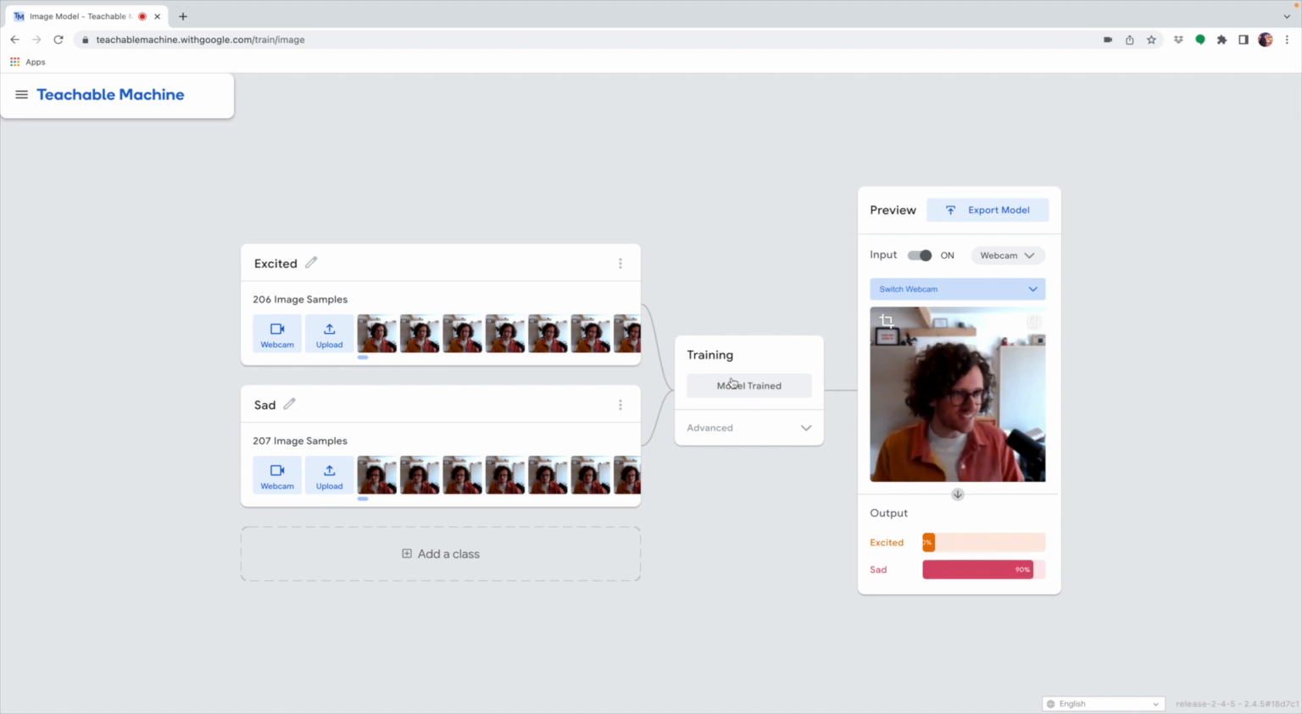Cool, it works. That's fantastic. So with this model trained, now we can think about, well, what can we use this model to do? It can now predict which of these two emotions I'm feeling. And based on that prediction, well, we can make something happen.